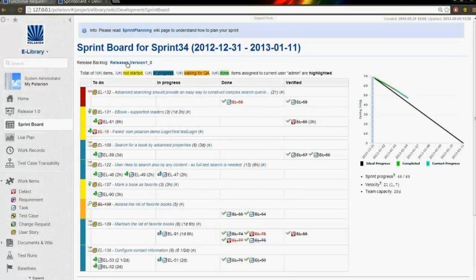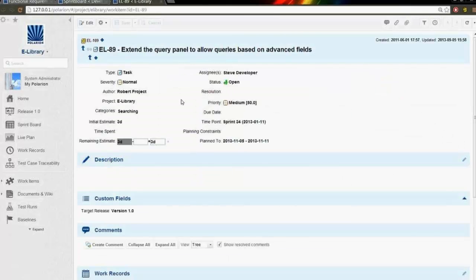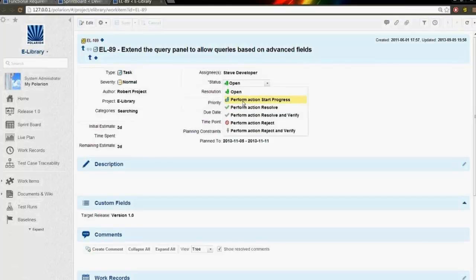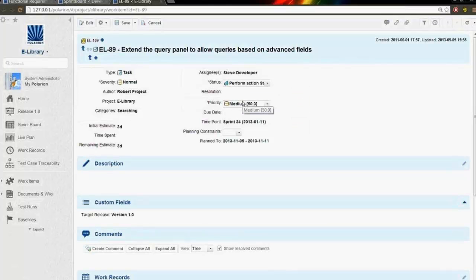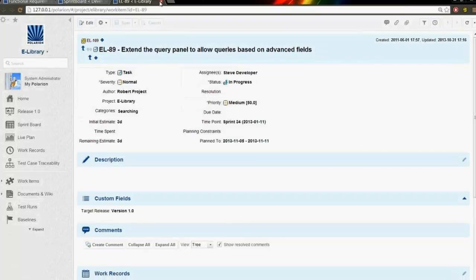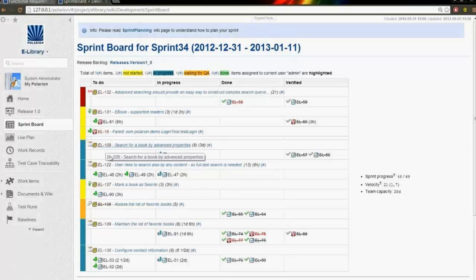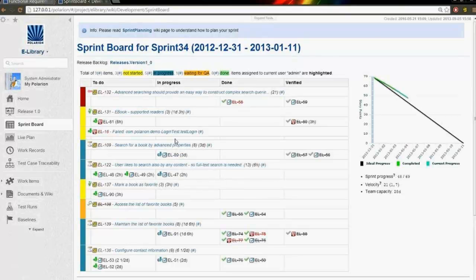And we will see there are user stories which are all out of this release backlog. And below these user stories are some tasks. So, for example, to implement this functionality, search for a book by advanced properties. If I open the task and say, okay, I want to start with it, I set it to in progress, which would be similar to, if you remember the picture, going into the room, taking the post-it and putting it to the next phase. So I set it in progress, refresh my sprint board, and what we should see is that the task is wandering to the right side. So it's now set in progress.